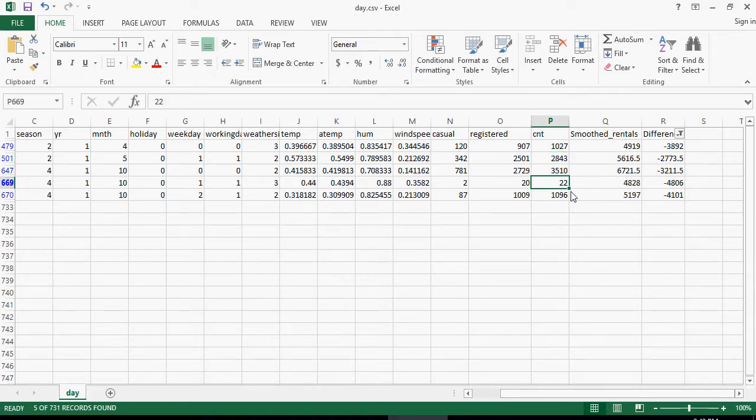This day, I think it was a holiday, or the temperature was very low or humidity very high. There has to be something which triggered low bike rentals. Because of the moving average, it turned this number 22 to 4828 in order to have any outliers removed from the data. So let's plot the data and see how.